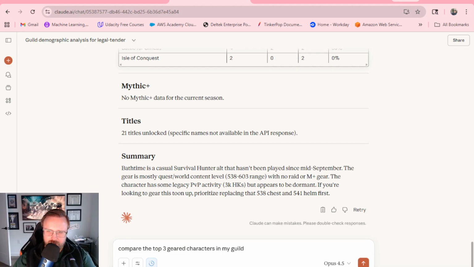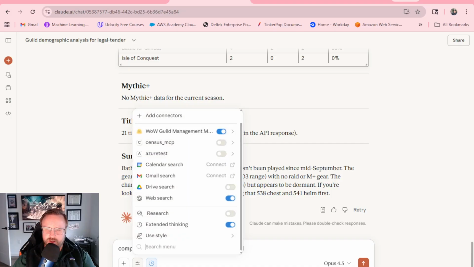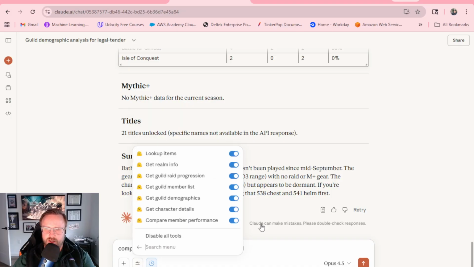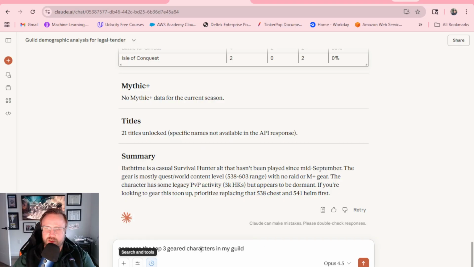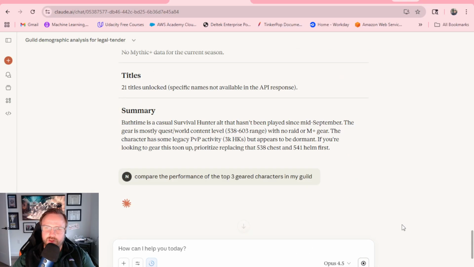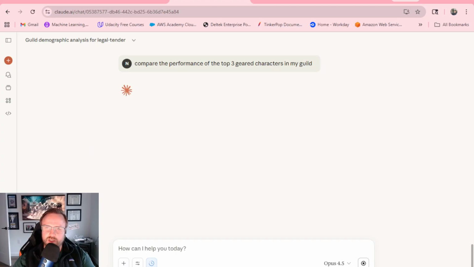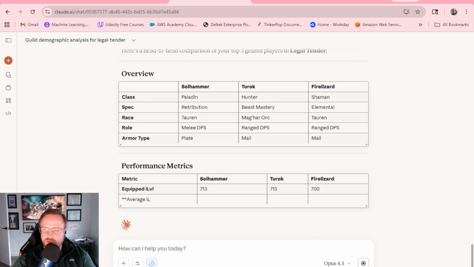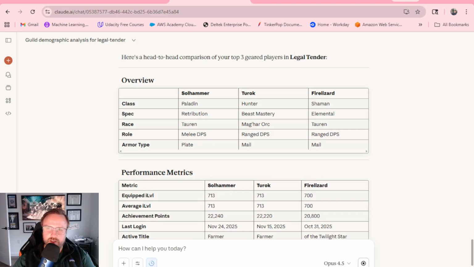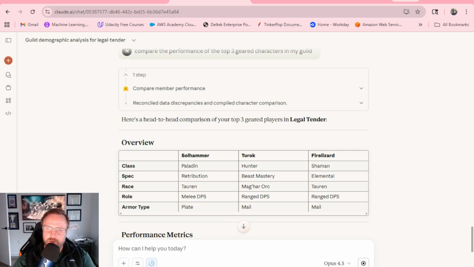I'm going to ask it an additional question here and see if it calls the compare member performance tool. Let's see performance here. We can compare the performance of the top three characters in my guild. So let's see how that functions. And I'll pause here for a second. All right. So it went through and it collected the top 3 characters. These are the top 3 geared characters in the guild.